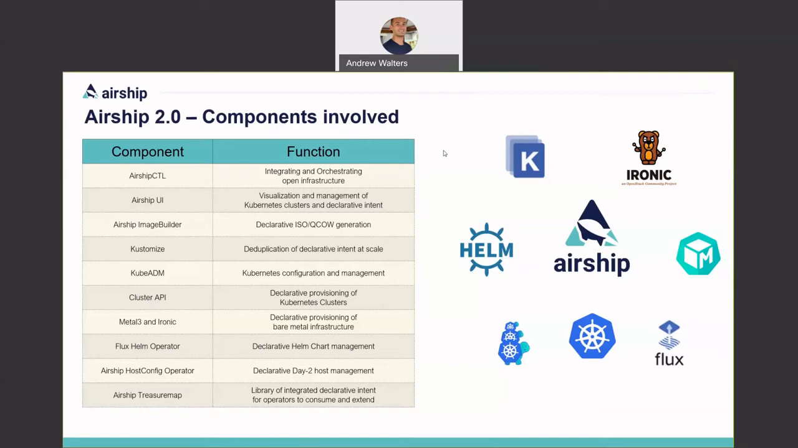We took Kustomize, which is a widely used tool in the Kubernetes community for customizing YAML documents, and then we developed a model on top of that that allows for deduplicating and representing declarative software intent. Airshipctl understands that model and allows operators to quickly preview and then apply rendered documents.